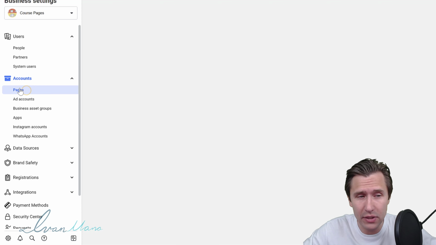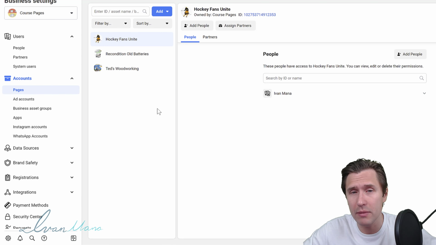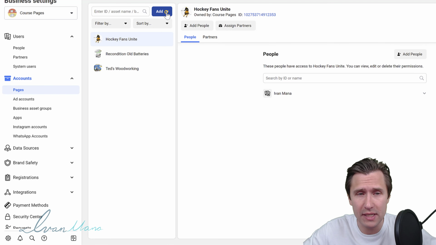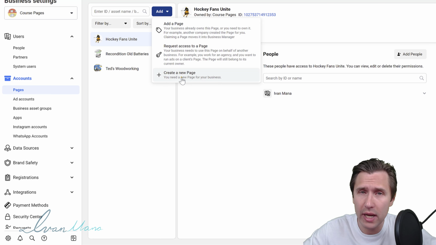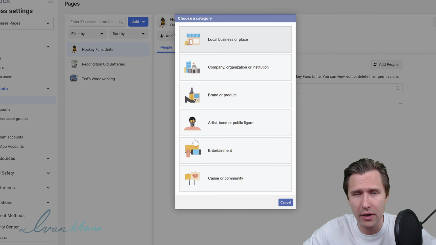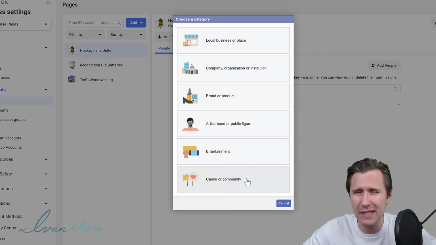The next thing you have to do is click on pages, and you have to actually build out a page. So you're going to click on add. You can click on create new page here if you're a beginner, if you're starting out. You can choose any of these. It really doesn't matter too much. You will generally be able to change the category later on.